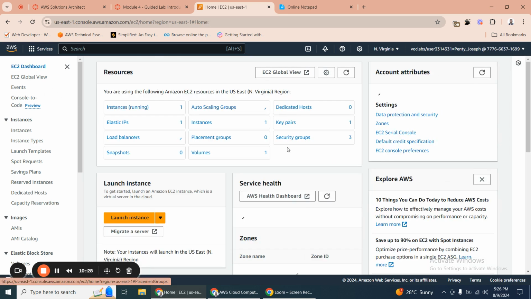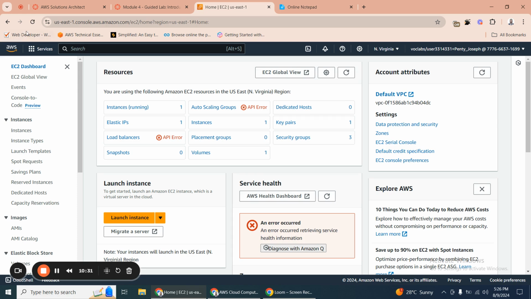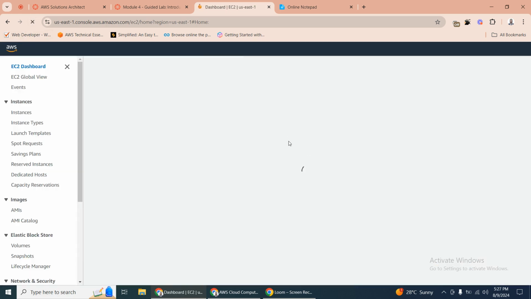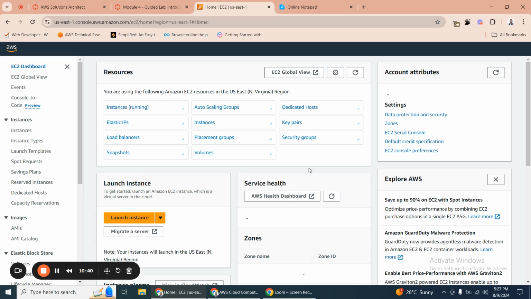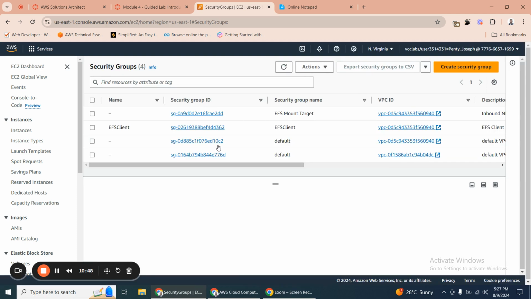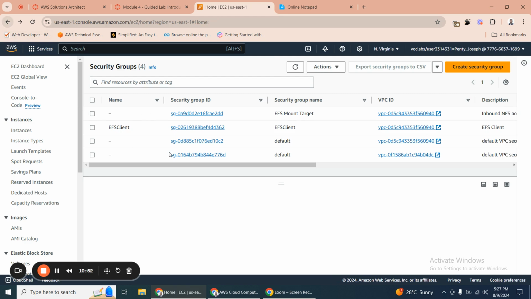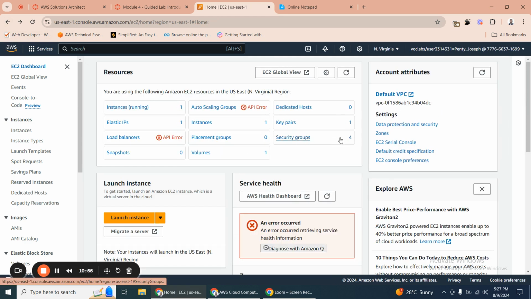Let's go back to the EC2 dashboard. We had three rather. Let me see. Yes, it's supposed to be four, as I said, because we had three earlier on. So three plus one should give us four. That is it, meaning we've been able to successfully create the security group.